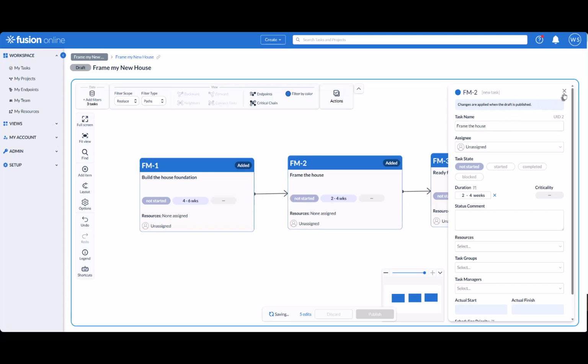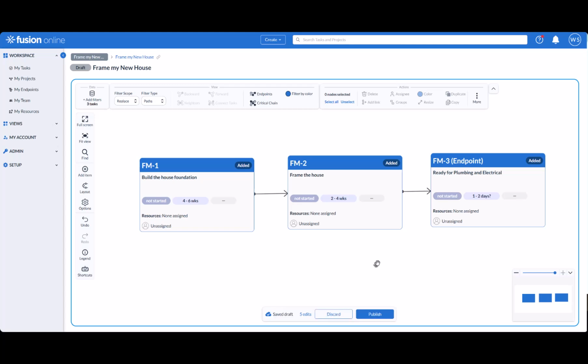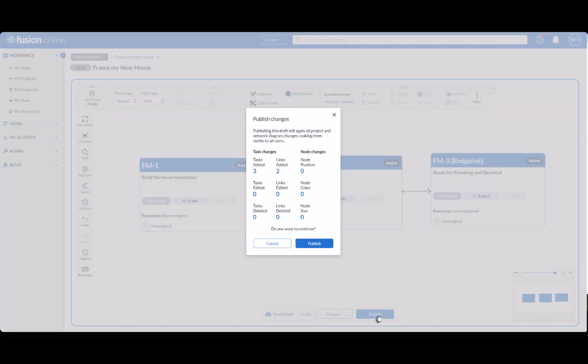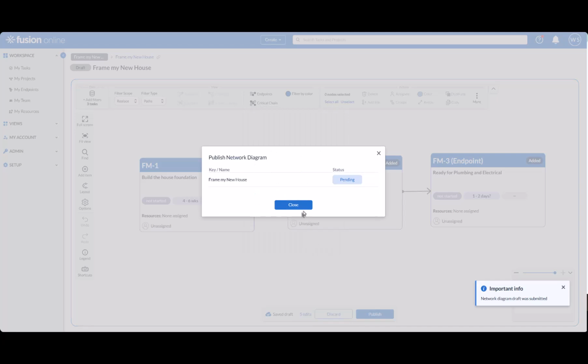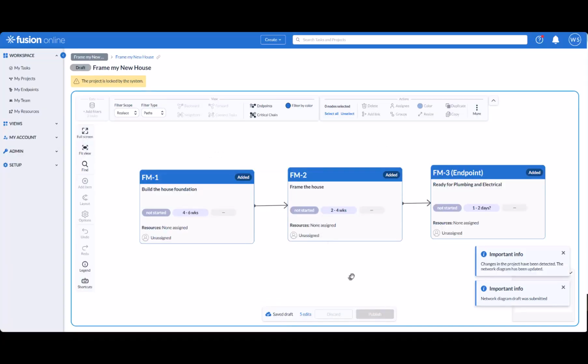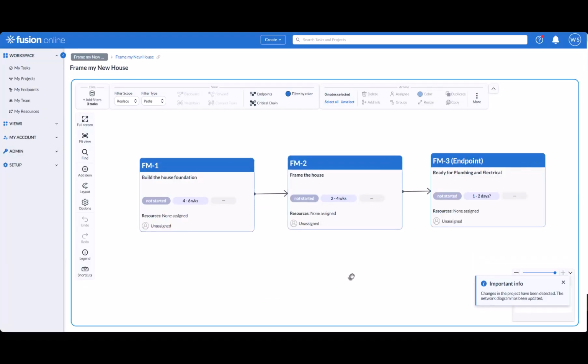When you've got your diagram built the way you like it, click Publish. You'll get this dialog box summarizing your work. Click Publish again, and then close. And that's it. A network diagram includes named tasks with estimated durations, and dependencies, boxes, and arrows.